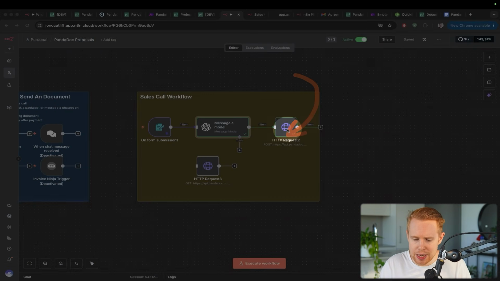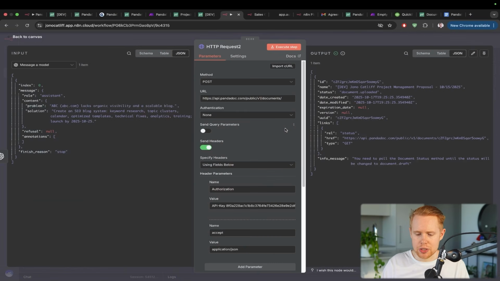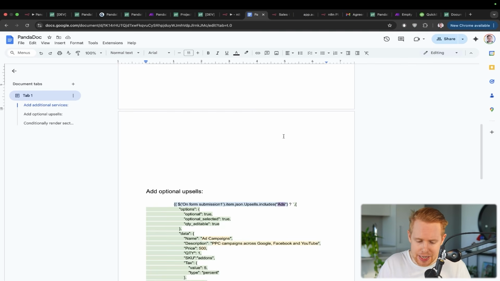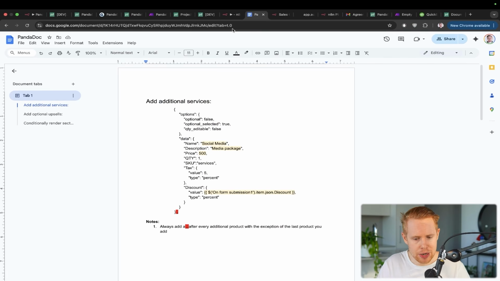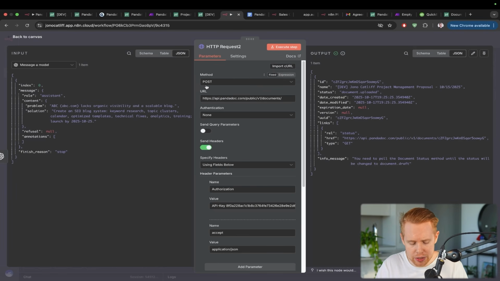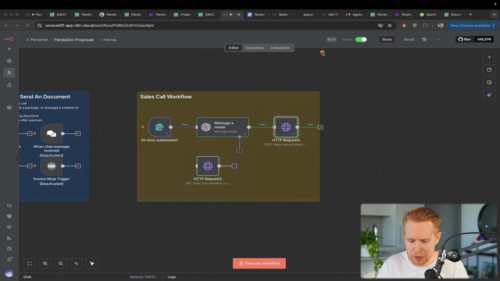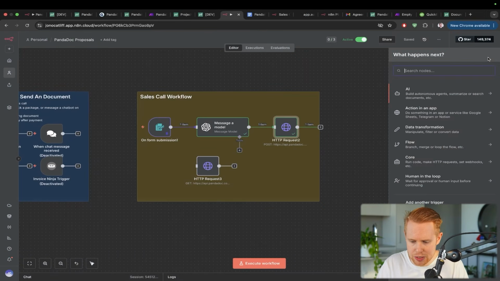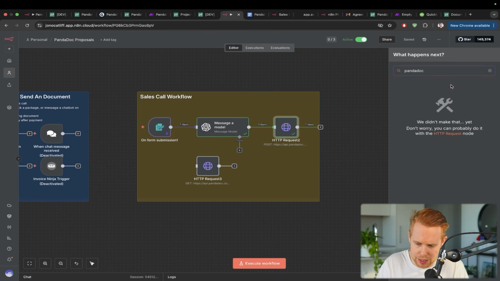And then the last thing is that we are generating this document. So I'm gonna keep this nice and simple as possible. And then there is going to be an attached document that you can go in and make as many customizations as you want. But let's just walk through this step by step. We have an HTTP field here because there's no built-in PandaDoc app.